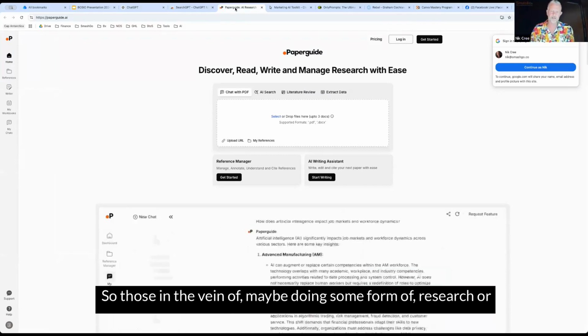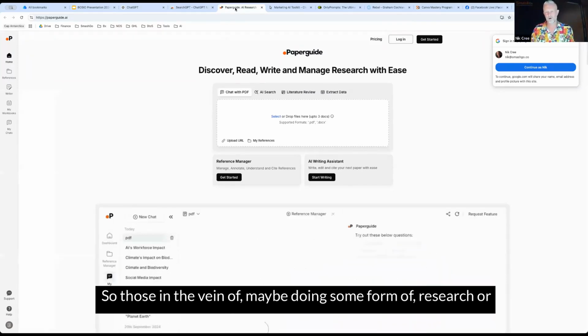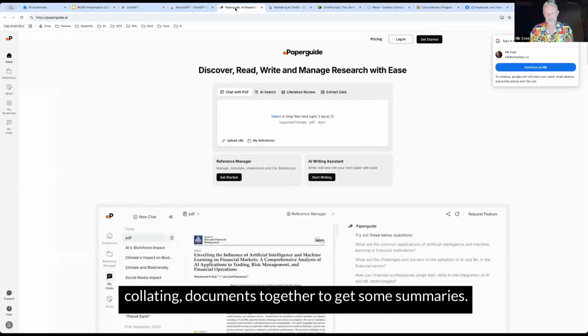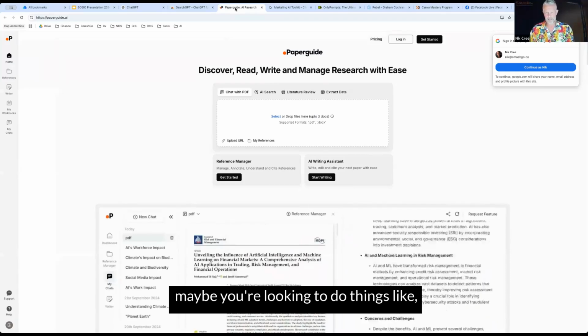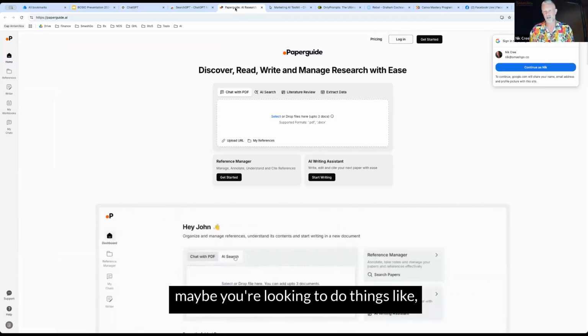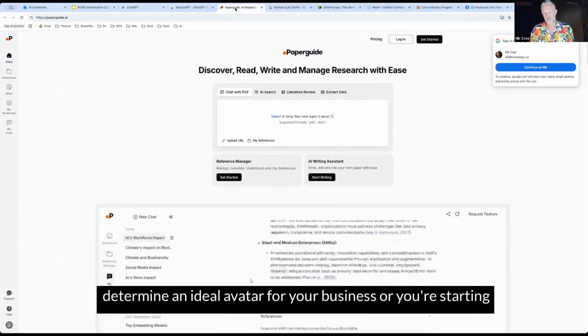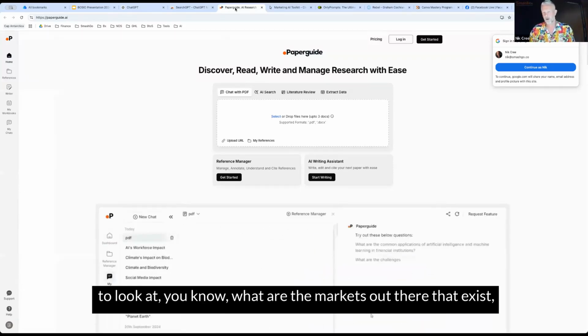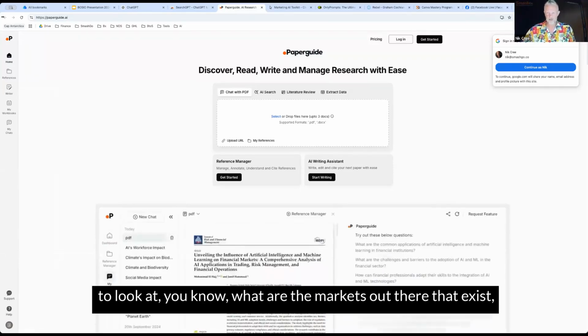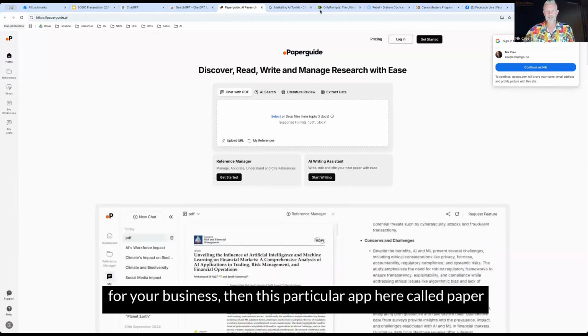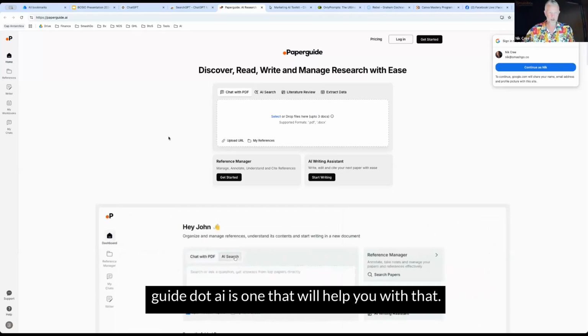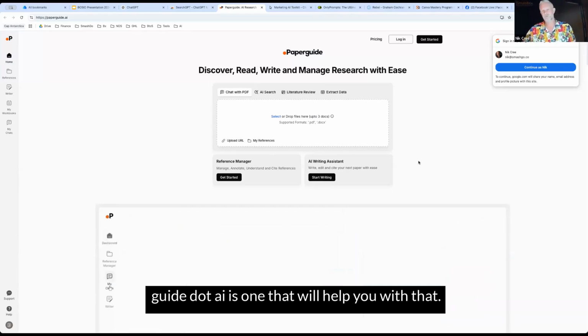So for those in the vein of maybe doing some form of research or collating documents together to get some summaries, maybe you're looking to determine an ideal avatar for your business, or you're starting to look at what markets exist for your business, then this particular app called paperguide.ai is one that will help you with that.